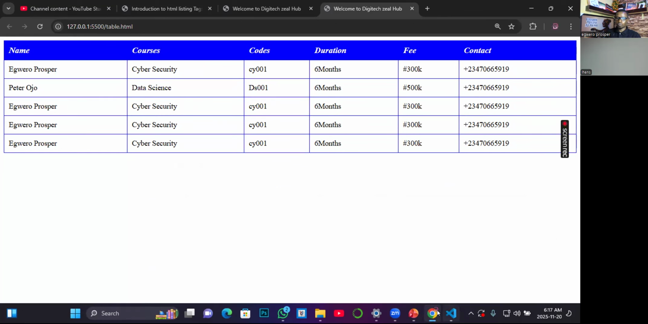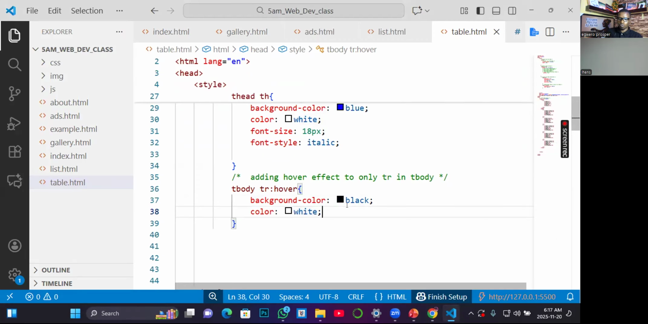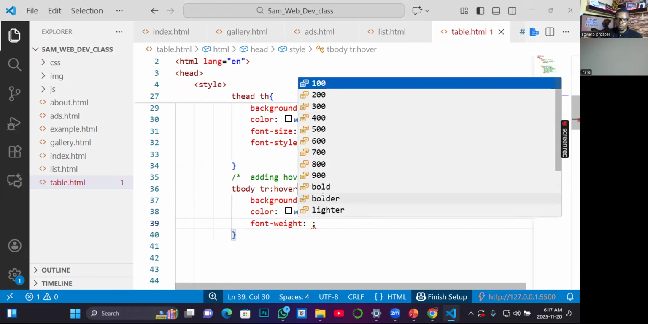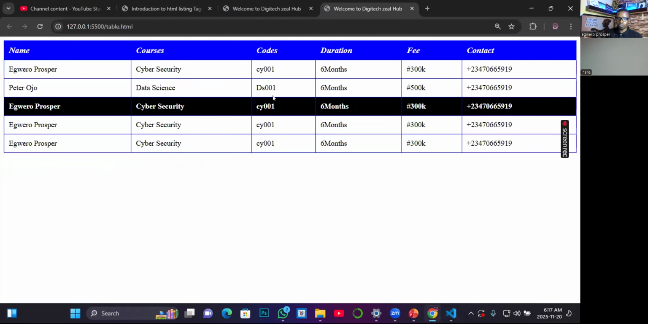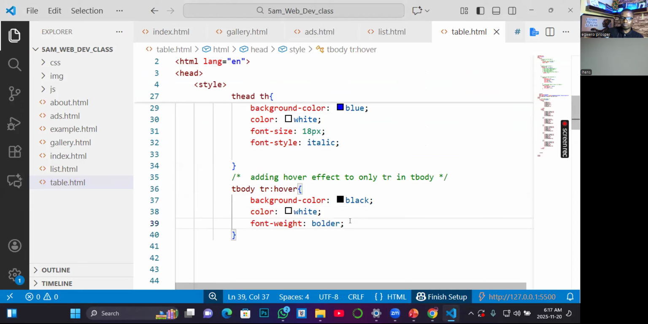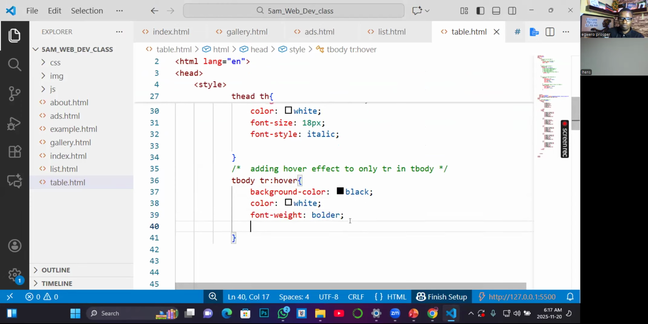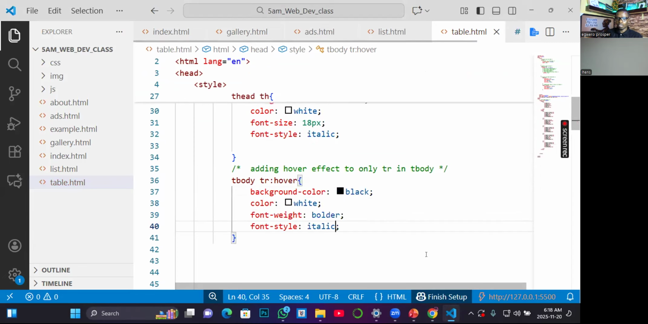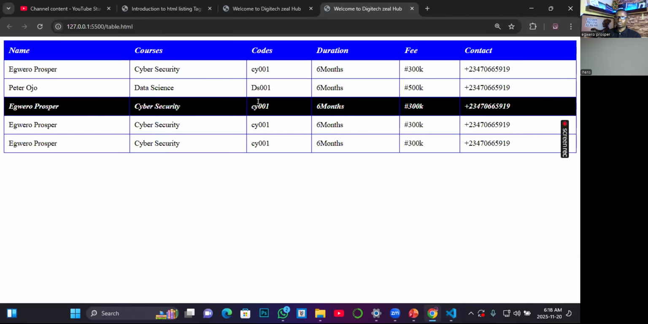Okay, they should be bolder. So I can also say font weight. I will say bolder. Then if I check, you see that, good. So I have a very good focus. And even so, it should be slanted. Depending on you, I can say they should be slanted, which means I would add font style. Font style, I will say italic. So let's go back and check. On hover, you get this effect. Everything is still going well.